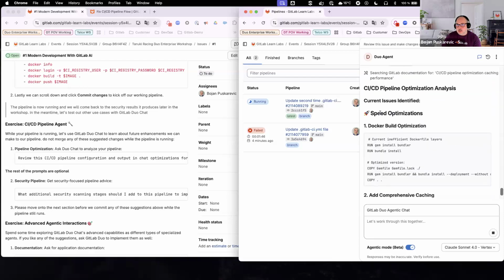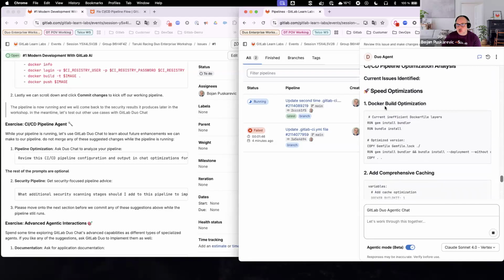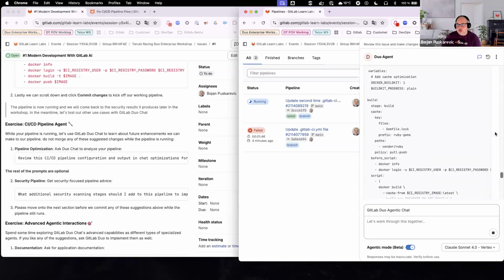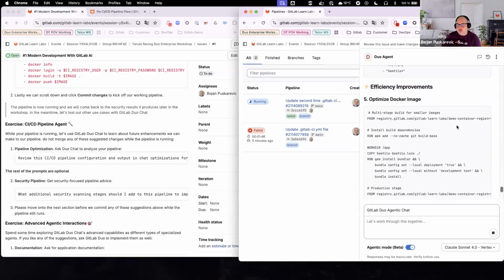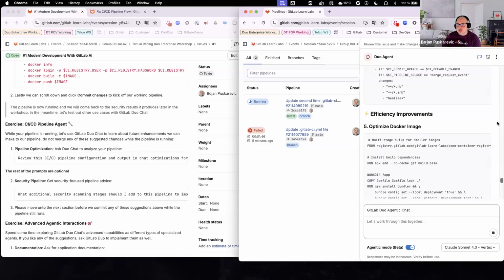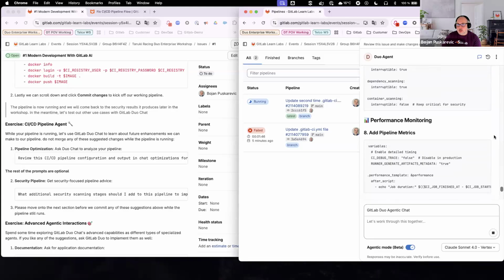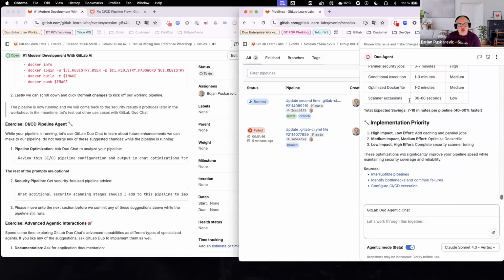And then it did an optimization analysis. What are the current issues? What could be efficiency improvements: optimize Docker image, secure scan optimization, and how to do some performance monitoring. So you can use Duo Chat for those kinds of questions as well.